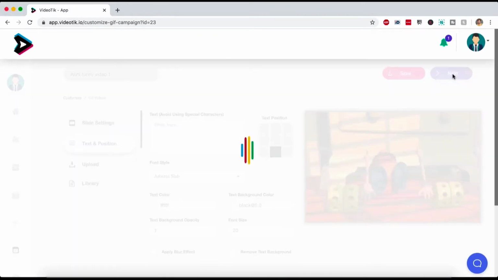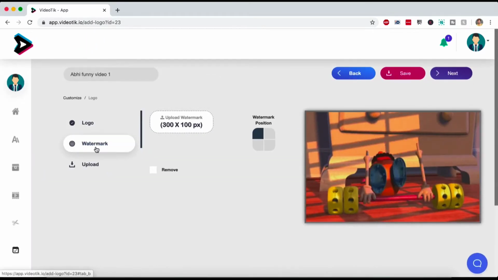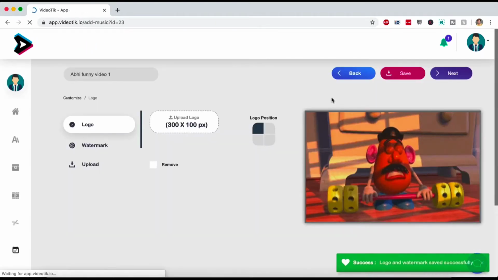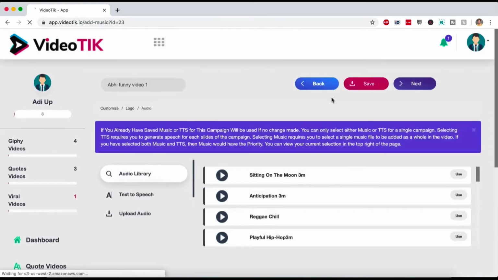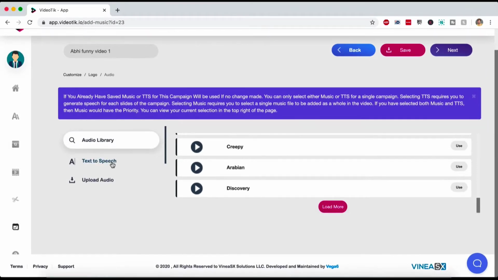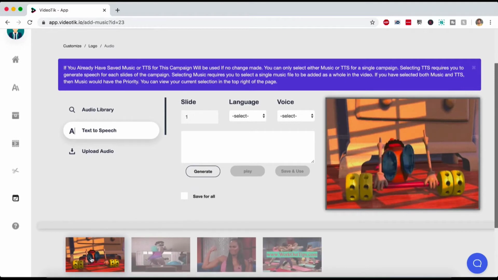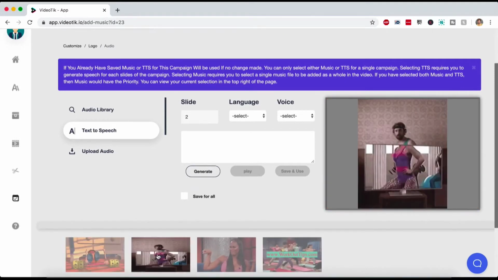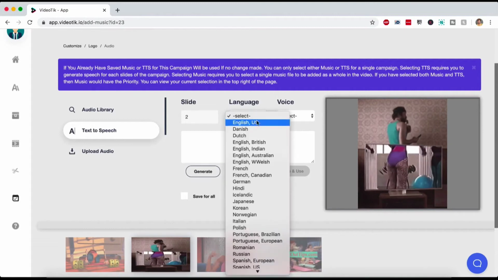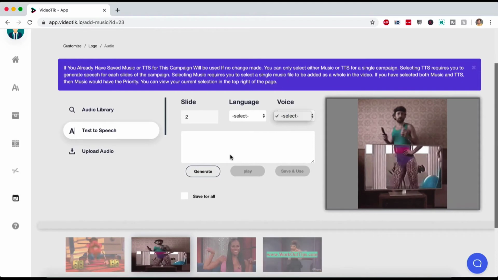Now, once I've done that, I'm going to click on next, and this is where I can add my own logo, my own watermark. Click on next and add background music, text-to-speech voiceover, or you can upload your own voiceover if you have already recorded it. Now you get access to tons of background music that we have already added, or you can choose to type in your text-to-speech for each slide. You can have a separate message for this slide and a separate audio for this slide, and you can pick from tons of different languages. You can pick from tons of different accents for each language, and you can save them.